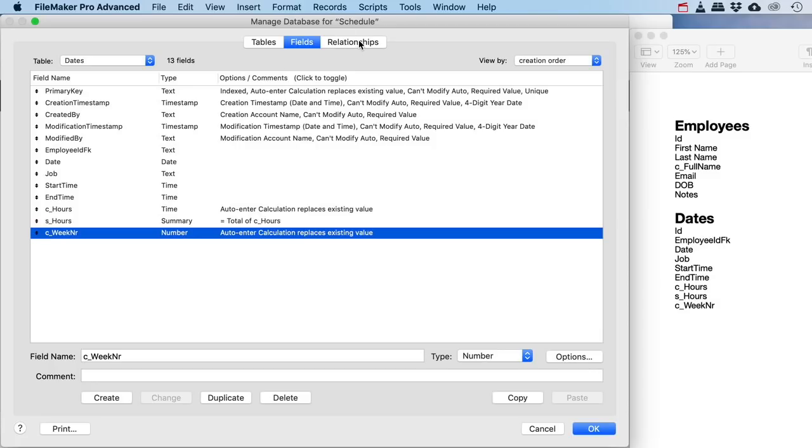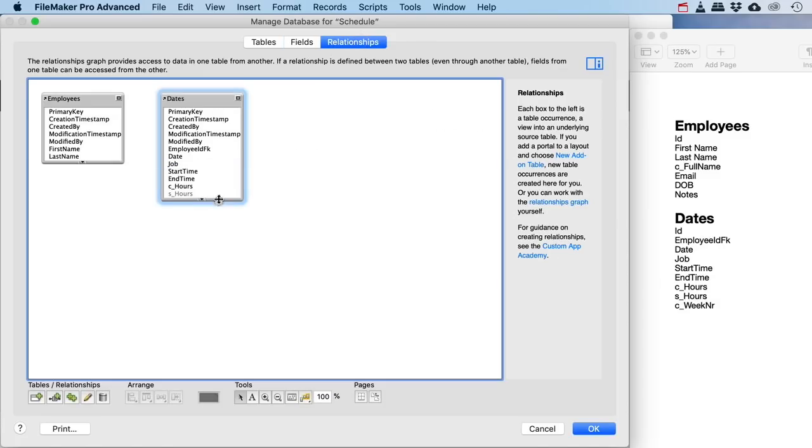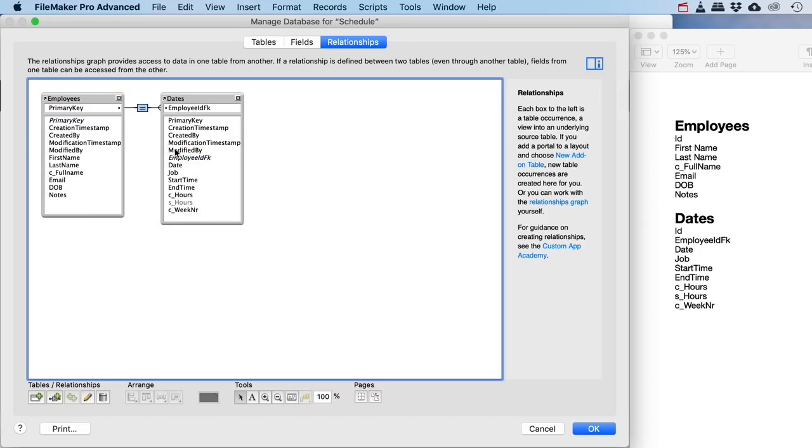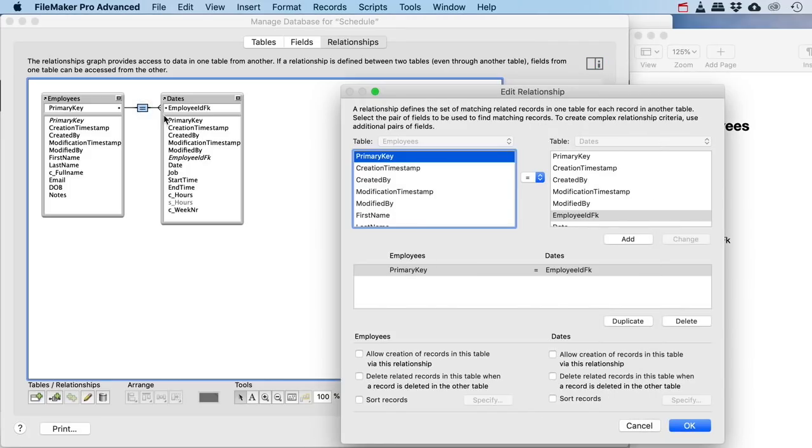Now we can go into the third tab here, the relationships, and already set that up as well. Let's make it a bit bigger here. Okay, so I've got my primary key of employees that is going to be related to my employee ID FK right here. And I'm going to want to go into the options of this relationship to specify that when I am on a layout of an employee, I want to be able to create dates here in order to schedule this employee to work. So I'm going to have to check this one. Now, if I delete an employee, do I want to keep these dates or not?